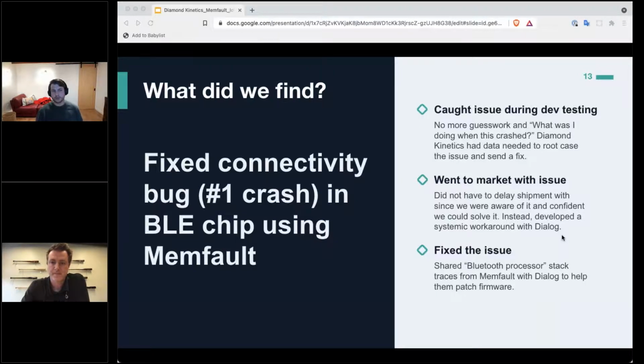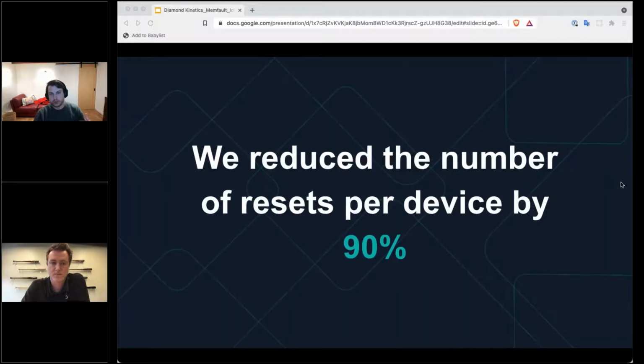So I was very proud of this one. I think this was a really powerful result of our collaboration. Fixing a chip bug together in the field, I thought, was a great journey. And at a higher level, after a few months of working together, we took a look at how the devices are doing. I'm very proud to say that by working together, we managed to reduce the number of resets per device in the Diamond Kinetics fleet by over 90%.